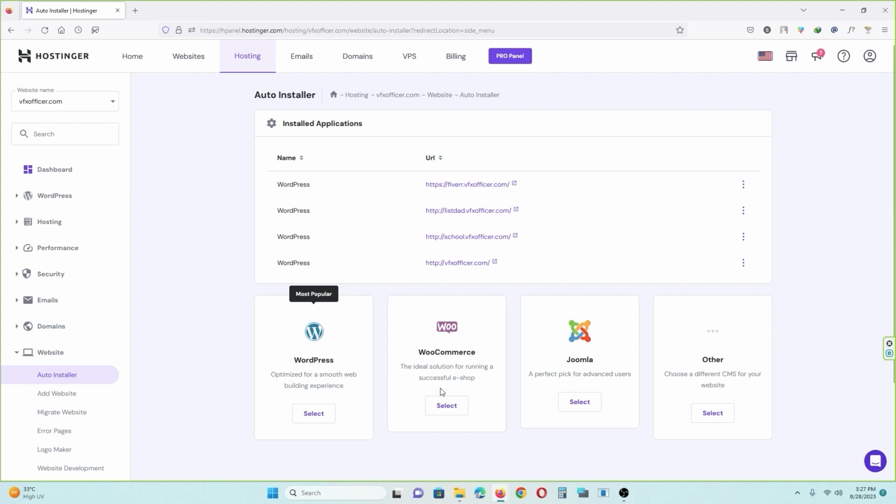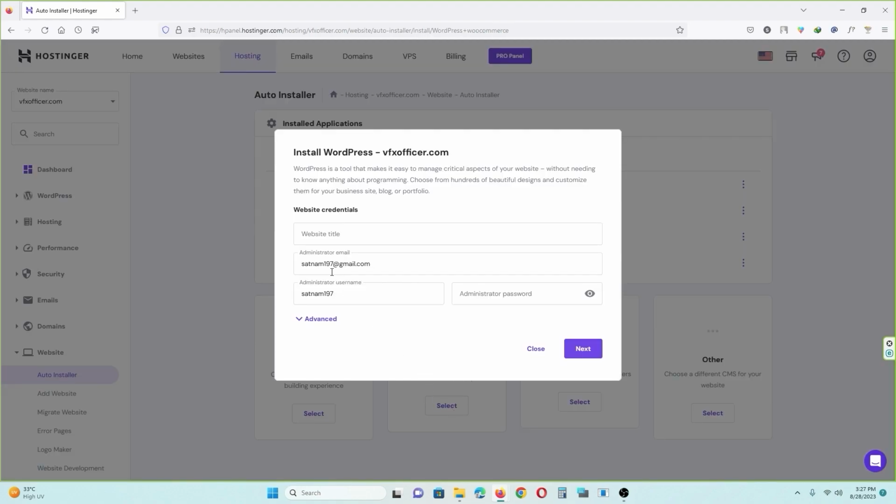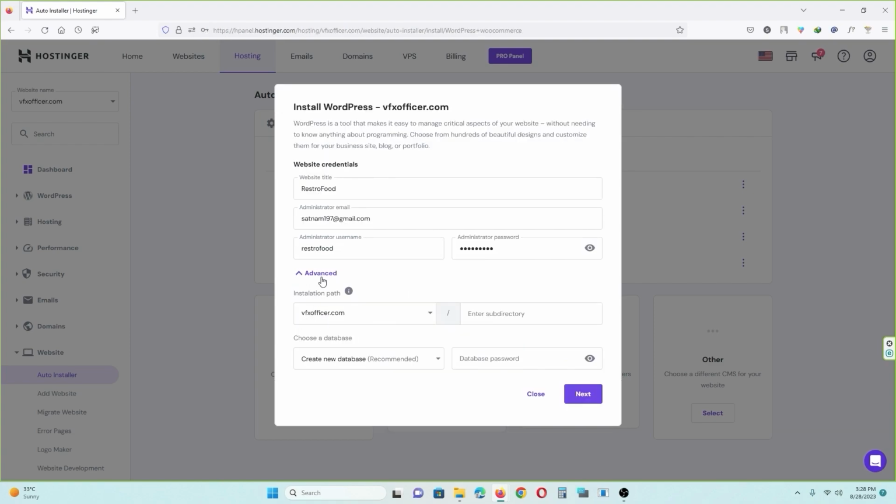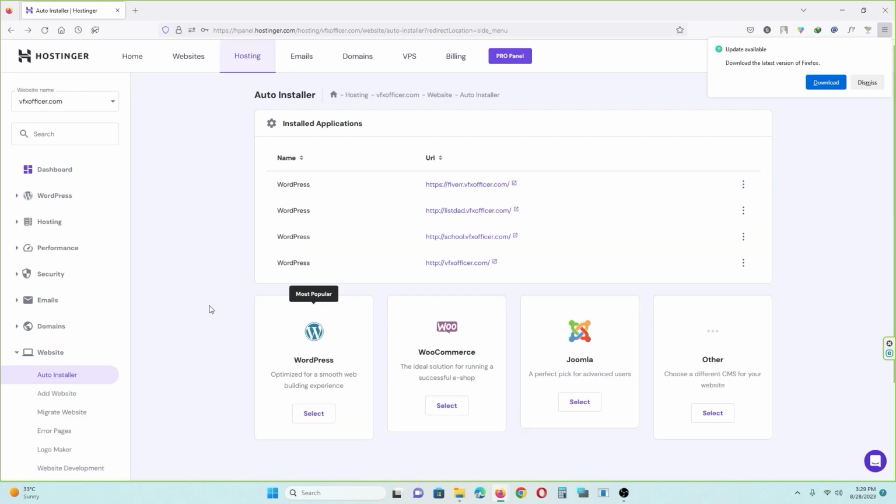To install both of them, just click over here, click select, and now type in your website title. In this case, I'm going to type something like Restrofood, and make sure your administrator email is real, and type in the username and your password. After that, expand this advanced option, and here you have to select your domain name. In fact, let me create a subdomain for you guys. It's pretty simple to create. After that, we will proceed with this step. I'm going to pause this step right now, but we'll come back to it once again after creating the subdomain, because I want to host my website on a subdomain.